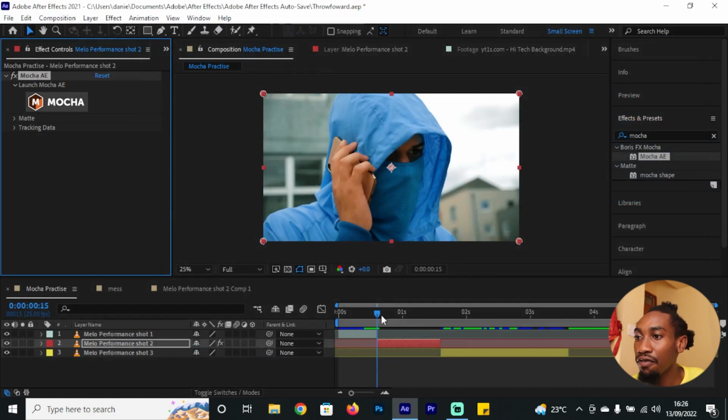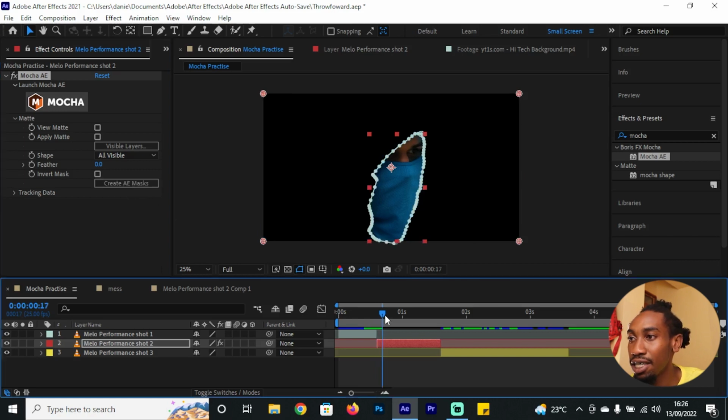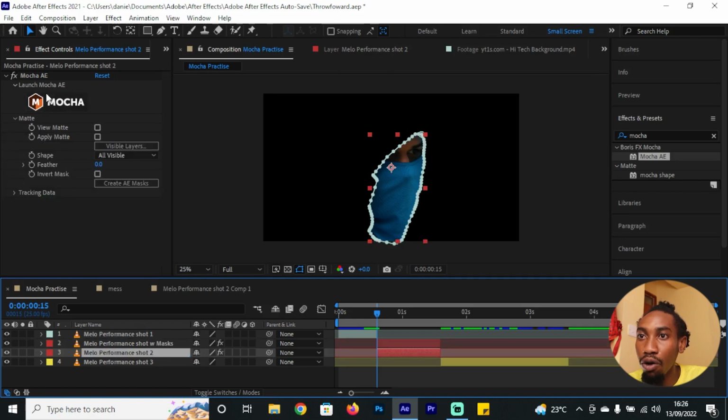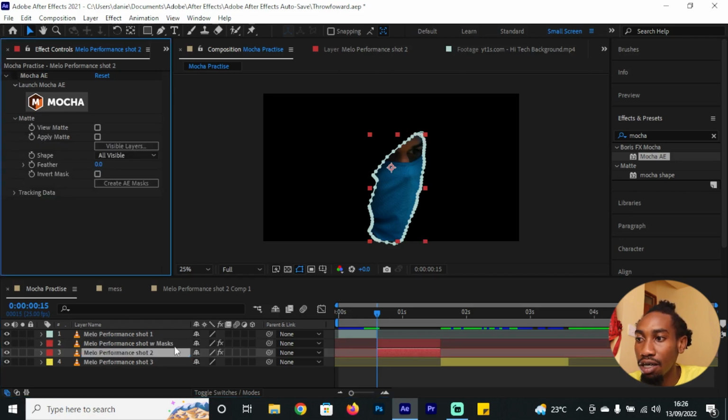Now here in After Effects, just click down here on this mat and then click on create After Effects masks. So it has created masks from that selection. What you want to do, simply put, is duplicate this layer. Let's call this layer performance shot with masks. And then on this clip that is right below, let's deactivate Mocha.